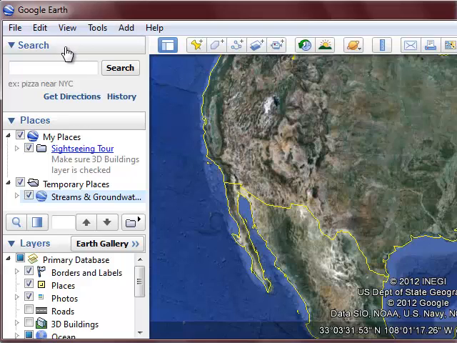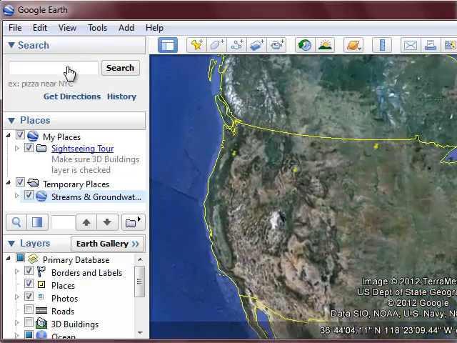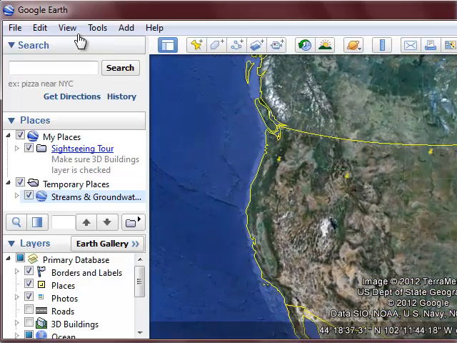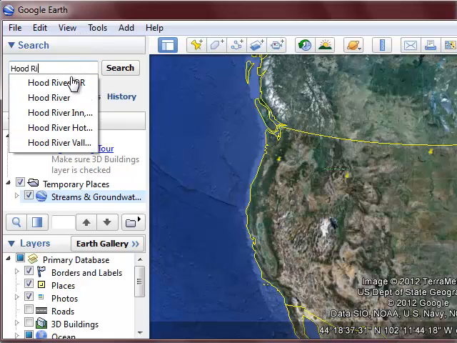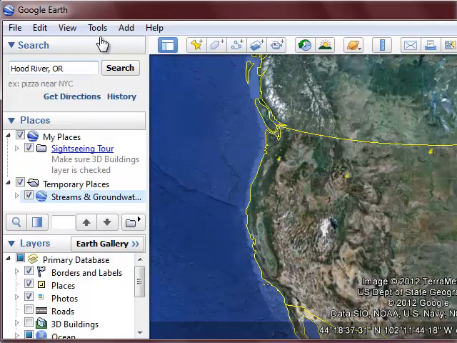So place marks. Let's say you want to locate Hood River. And let's see, I've searched for it before. If I hit search, it will eventually zoom in and bring me there. Of course, it's being a little slow.